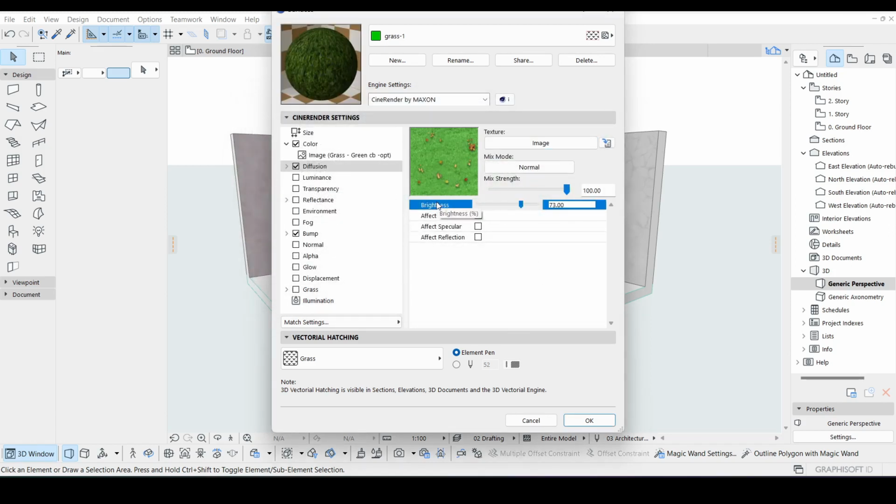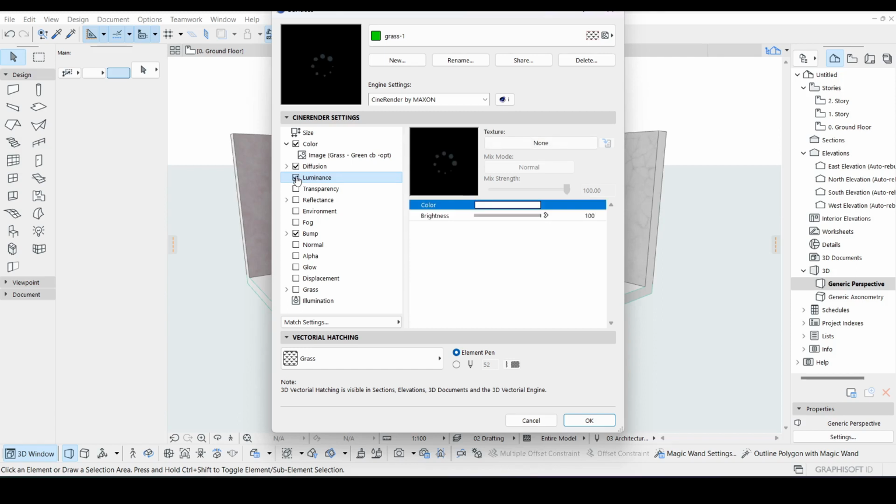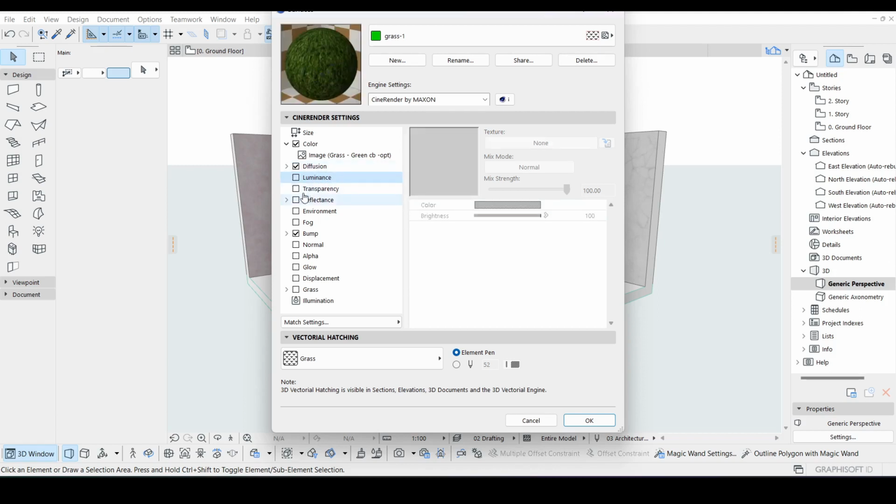So it doesn't change much, but hopefully it will change when we are doing the rendering, okay? At this stage, we have the brightness more, and then like that. And if you want to check this one, which is luminance, sometimes they use it for the brightness color. At this stage, we are not working on the ceiling, we are working on the ground, so we don't need it. So we just turn it off.